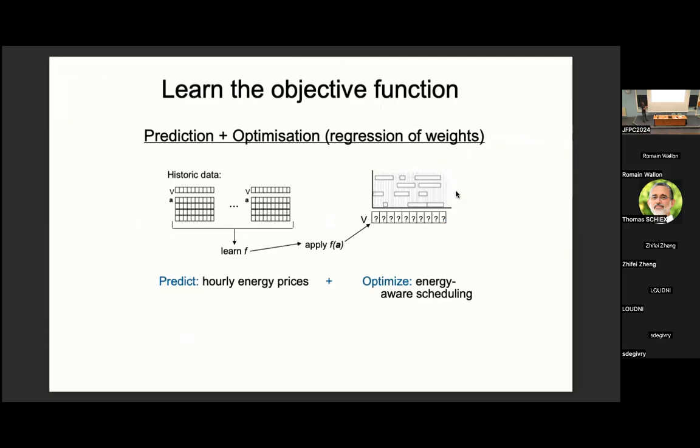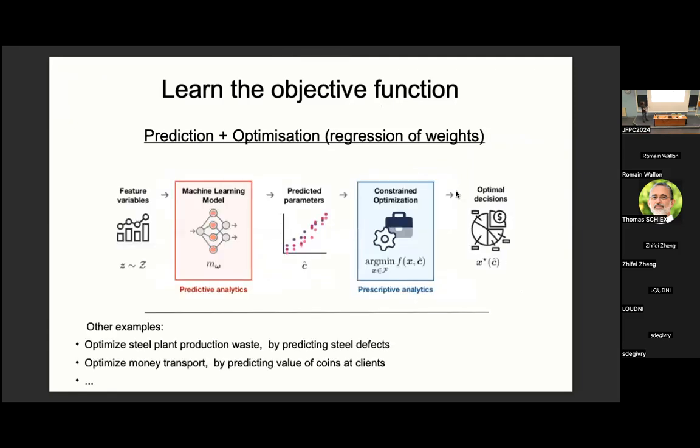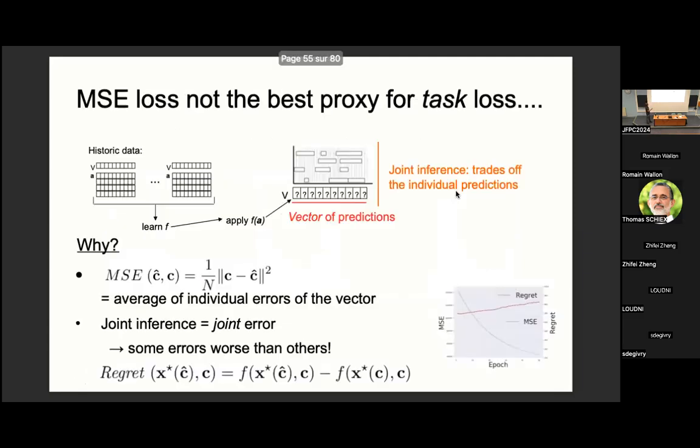And so again, we want to predict, for example, the hourly energy prices, and then solve some energy-aware scheduling. And so it's the same figure again. And so it could also be about predicting steel defects to optimize waste production, predicting the value of coins at clients or the volume of trash at clients, and then doing some routing problem over that and so forth. Okay. So there is potential to integrate the solving into the learning.